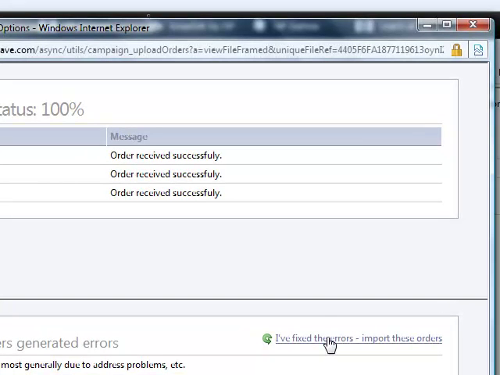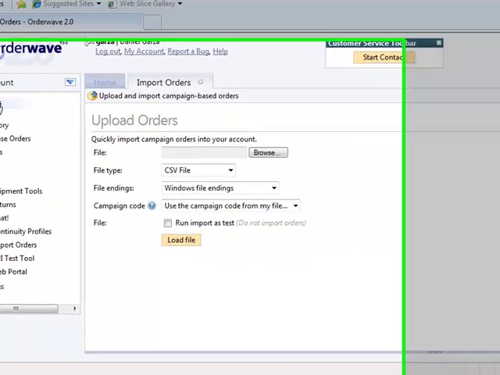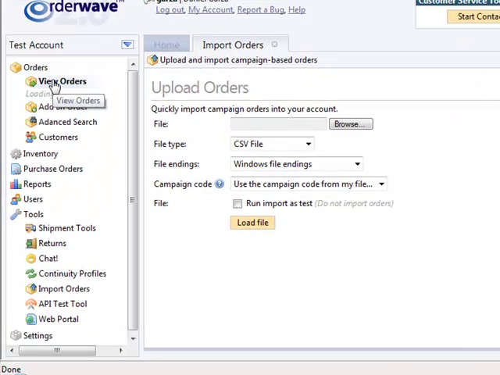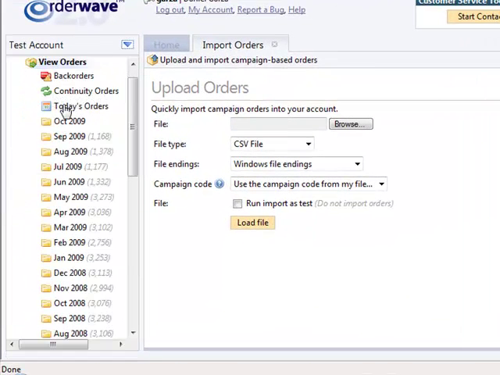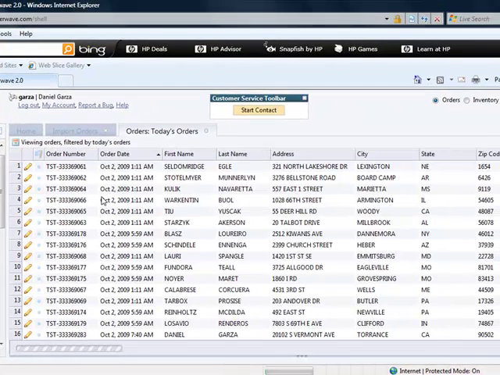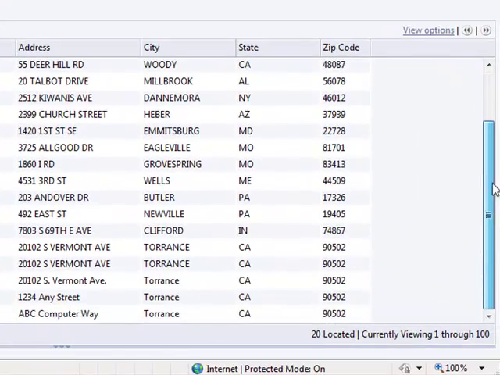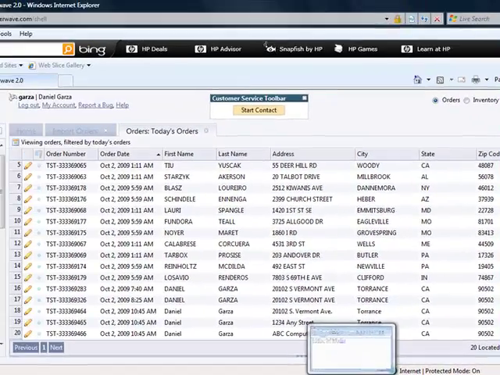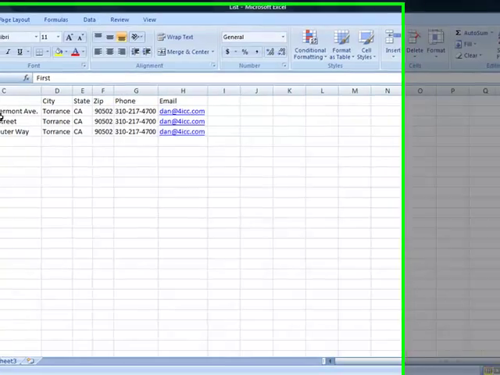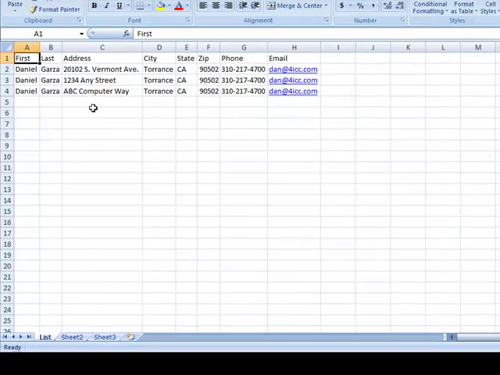So now that my orders are imported, I can close this box up, and now I can go over to orders and view orders, and I should have under today's orders those 3 orders that were generated and imported into the system associated with that campaign. So I'm going to scroll down because there's several orders in the system, and here are my 3 orders. Switching back to my spreadsheet, you can see that I used 3 different addresses, including the 1234 Any Street and the ABC Computer Way.